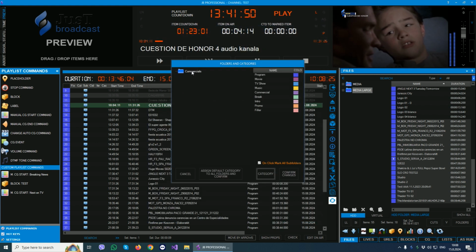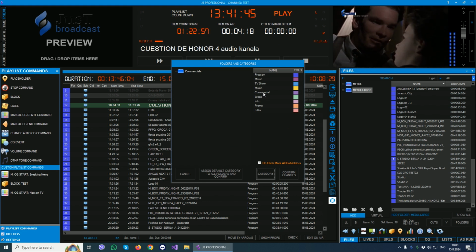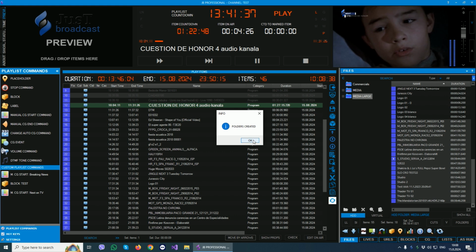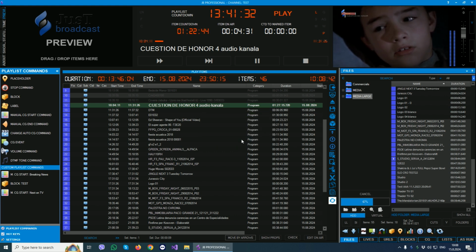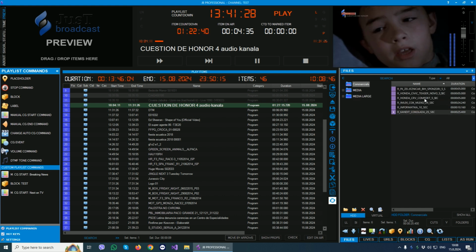So since this is a commercial folder, we'll categorize it as commercial. We click on the commercial in the grid on the right and click on the folder. You will see it change color. And we click confirm changes. Folders are created. Now we're going to auto register the files. And our files are ready.